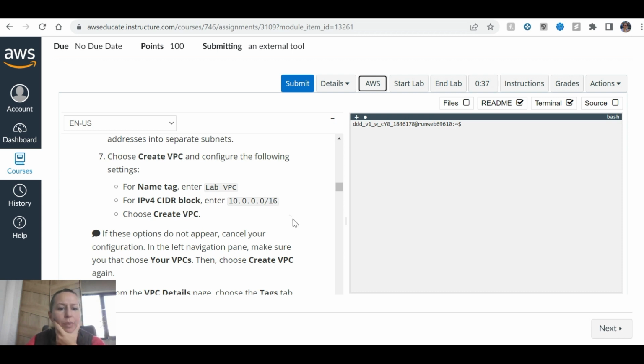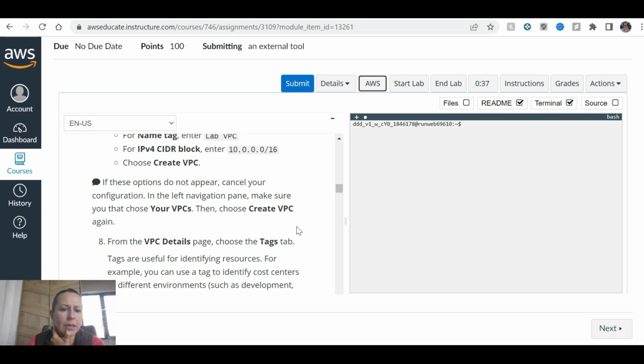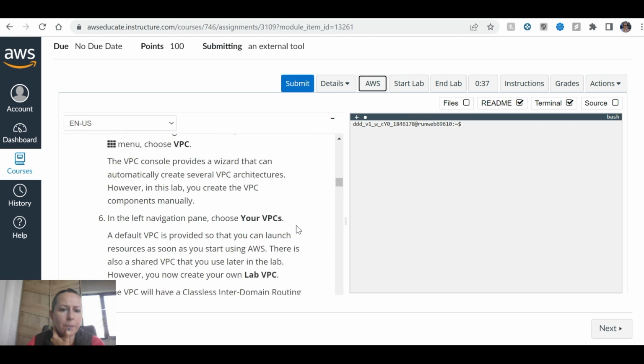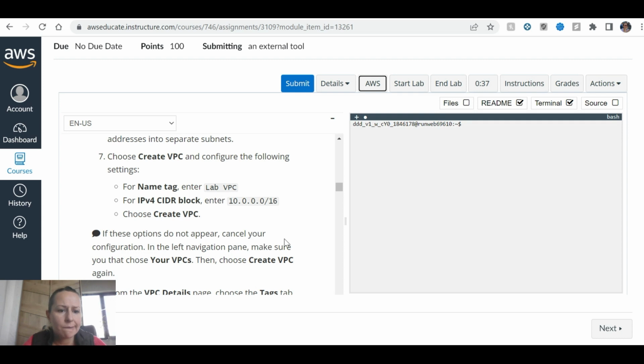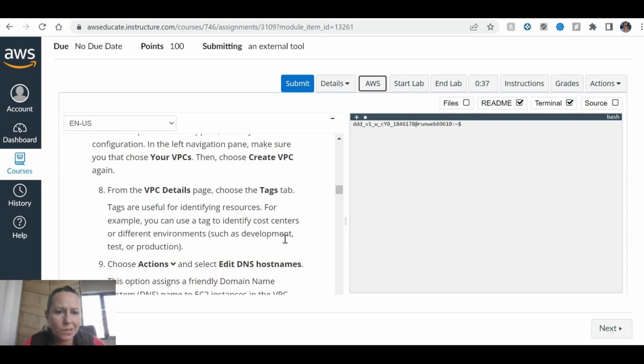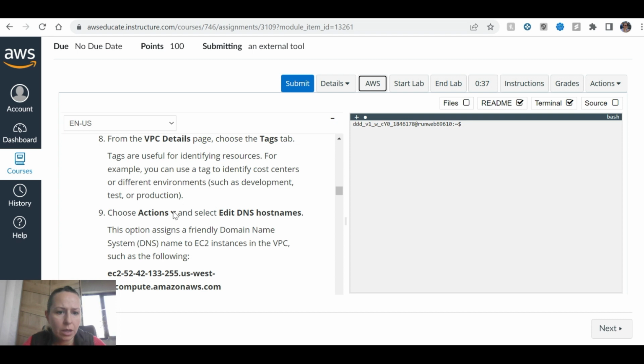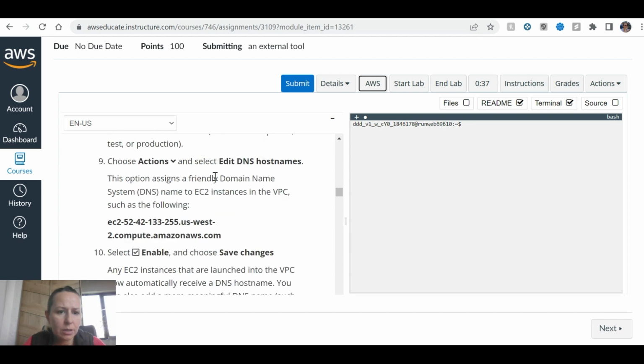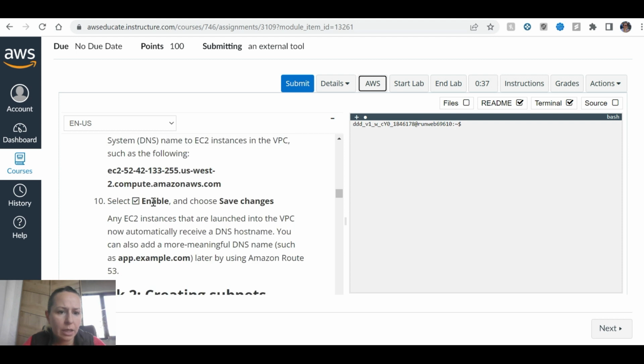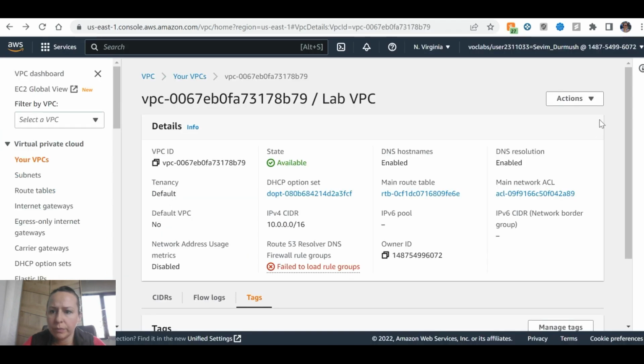If these options do not appear, cancel your configuration. In the left navigation pane, make sure that you choose your VPC, then choose Create VPC again. Okay. On actions, select Edit DNS hostnames. This option assigns a friendly domain name system name to EC2 instances in the VPC. Enable and choose Save Changes.